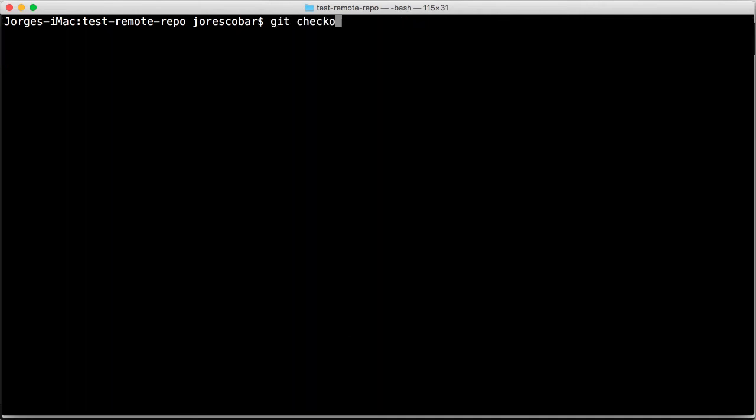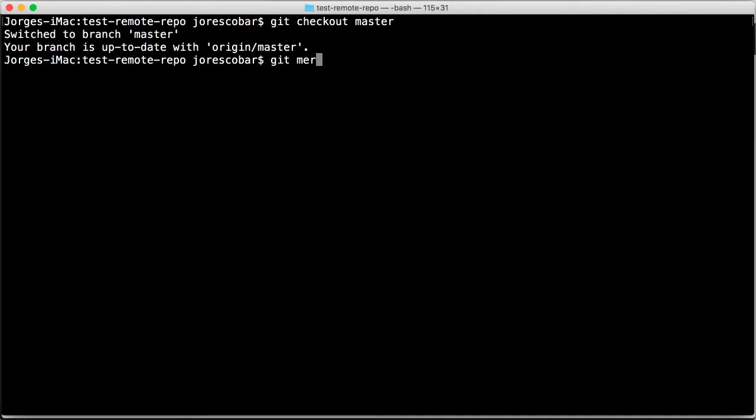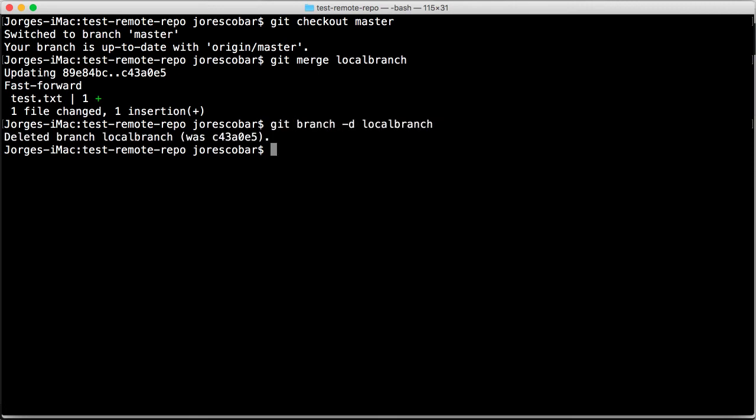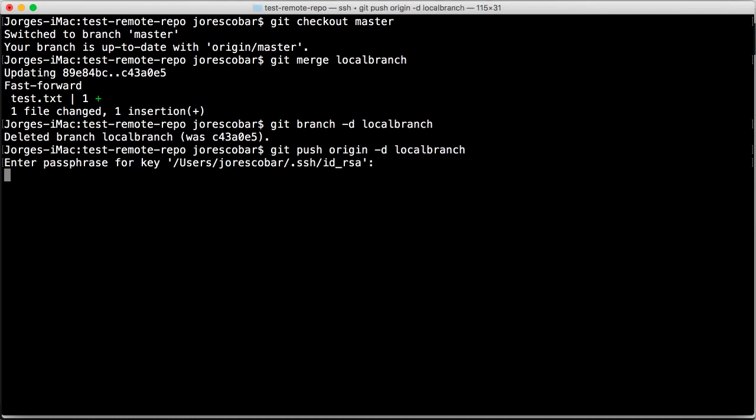Now let's say we finish the work in this branch. Let's switch back to master locally and merge the changes from local branch and delete it. However, this doesn't delete the remote branch. In order to do that, you will need to do the following: git push origin -d local branch.